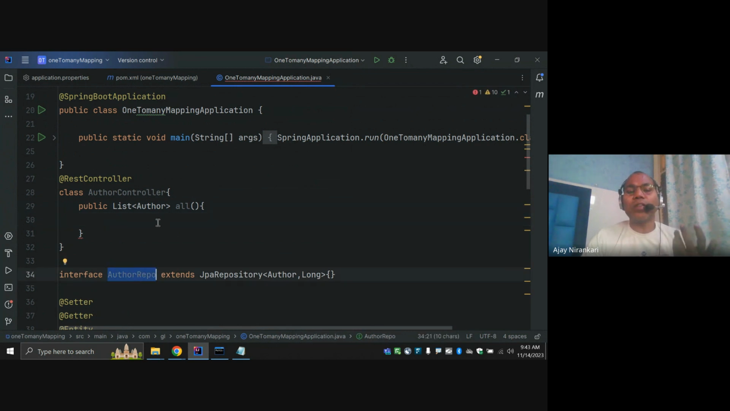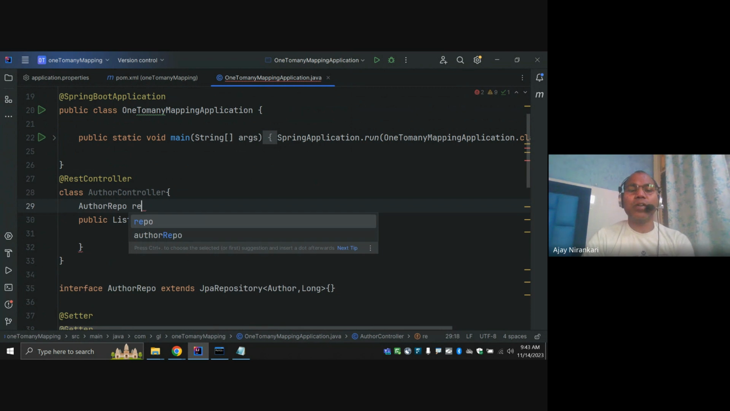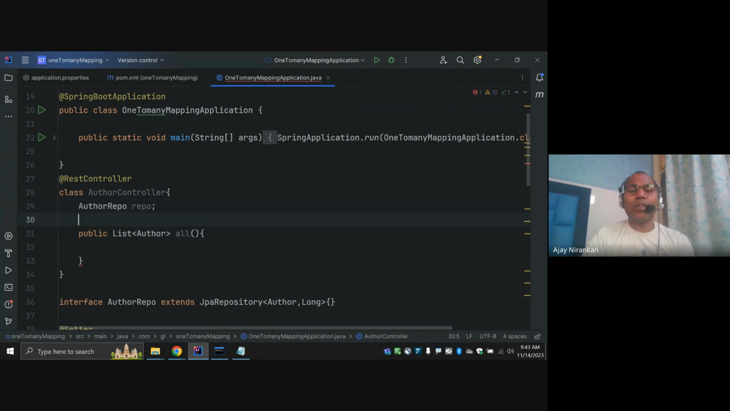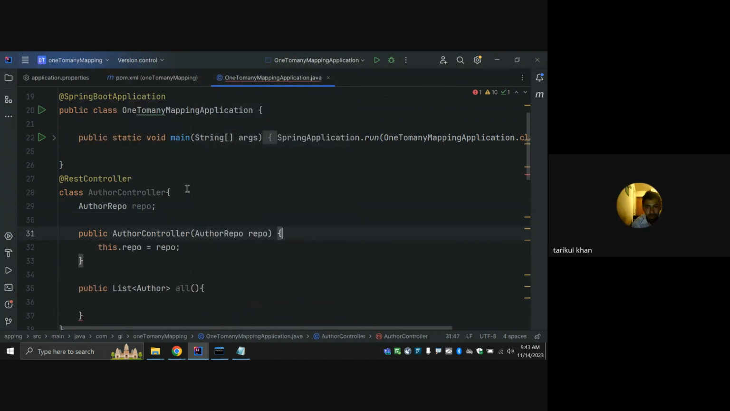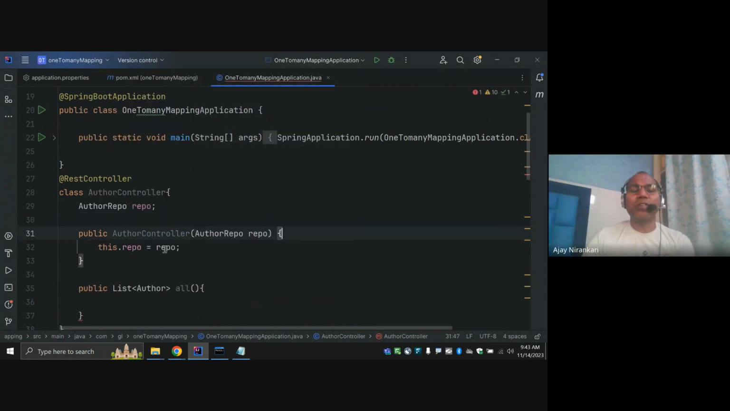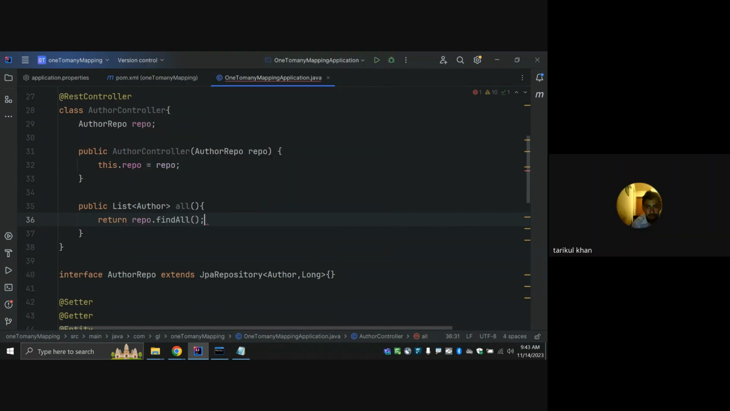So how can we call the save all method, get all method from the database? I want to get all the authors. For that we need this object, repo, and simply initialize it from the constructor. Now this repository, I say, return repo dot find all.